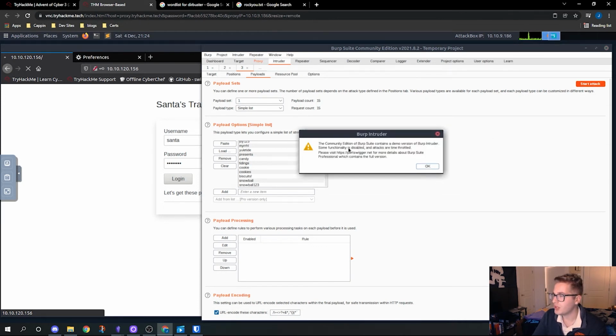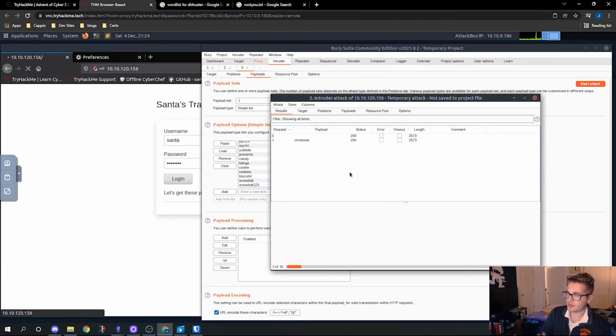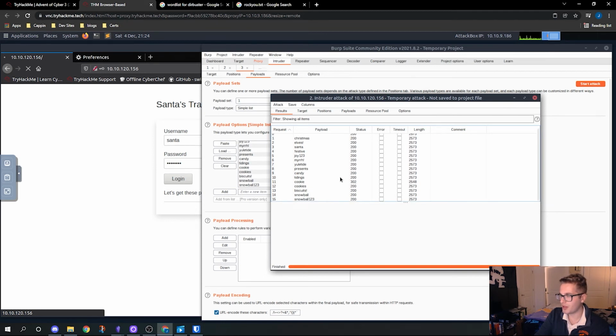Okay, some functionalities available. The attacks are throttled. Beautiful. So it's going to be a little slow, but only 15 passwords. If this was the rockyou file of like 20,000, this would be a problem. So we click OK, and we see that we're forcing our packets onto the server, and we're getting a status back as well as some bytes and some information back.